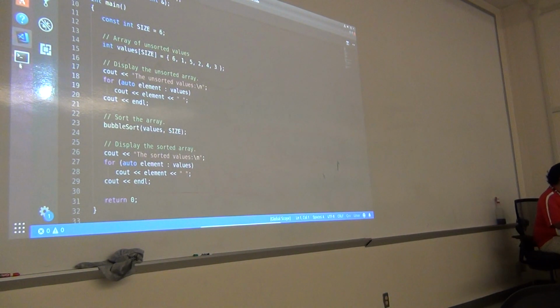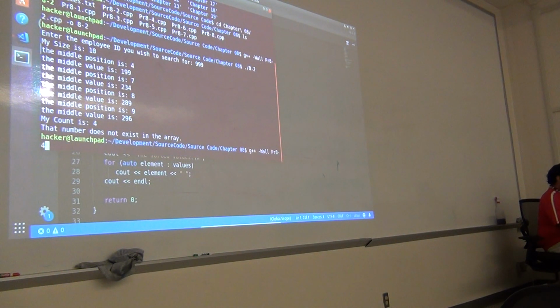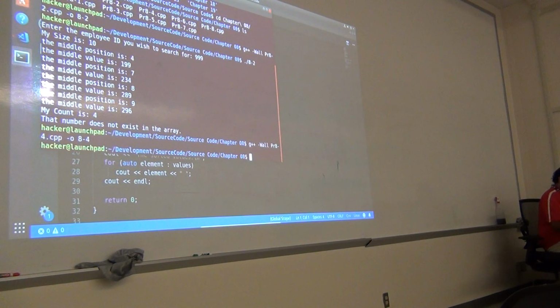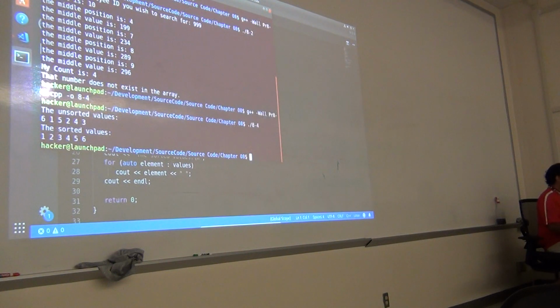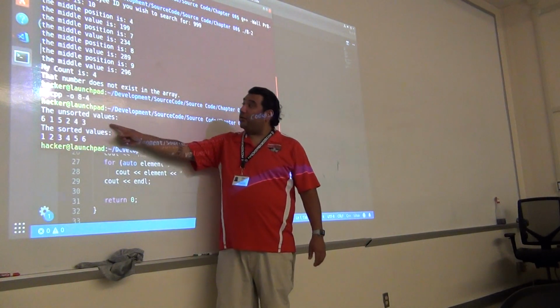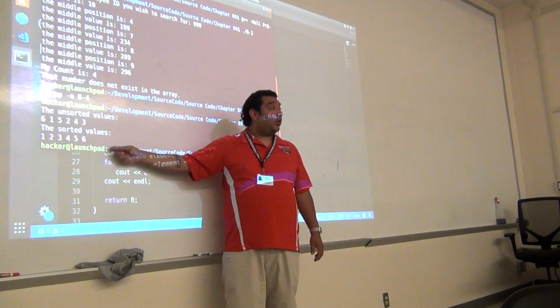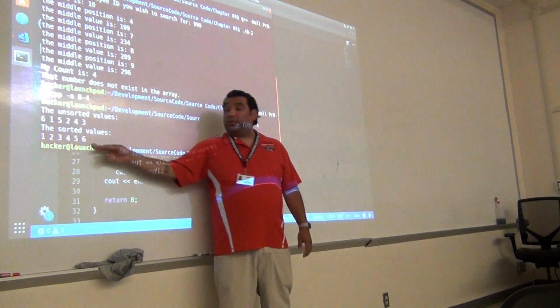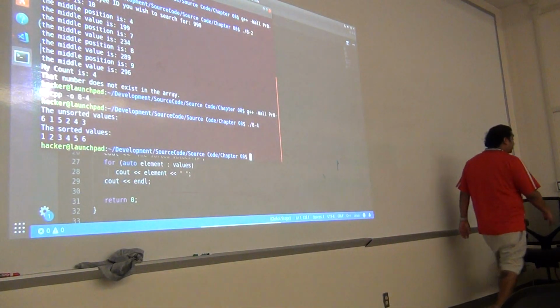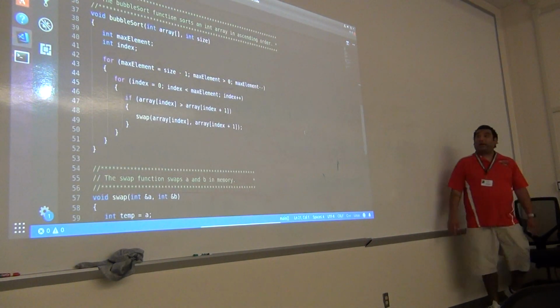So I'm just going to run through this real quick before we look at the code. Cool, that worked out. Nice, check it out. Here's my unsorted values. This is the initialized list that I provided my array. And here it is after it went through the bubble sort. All in order.